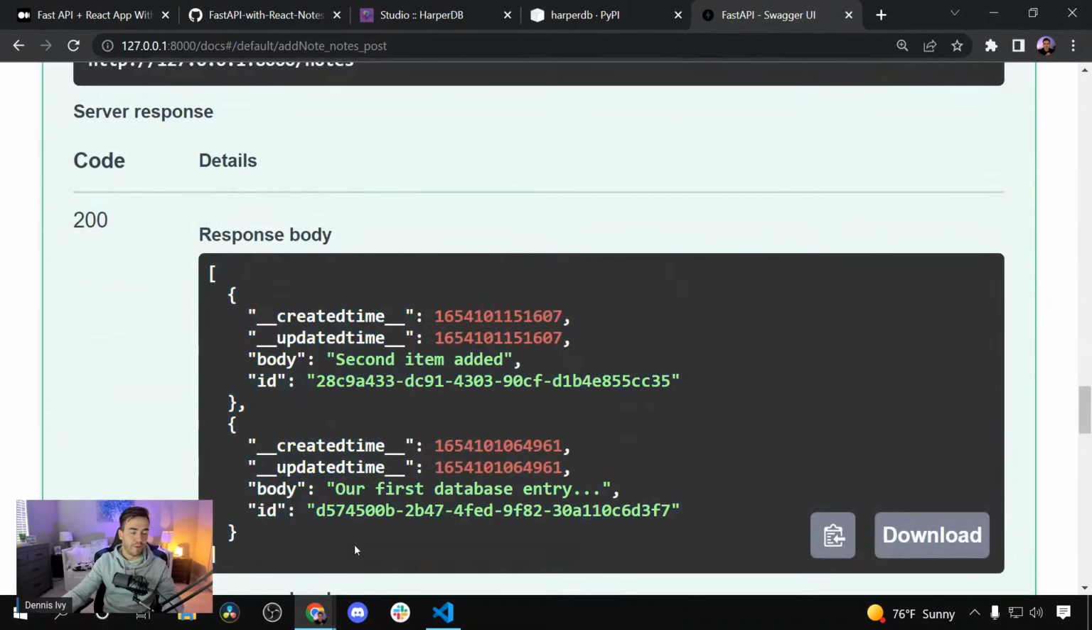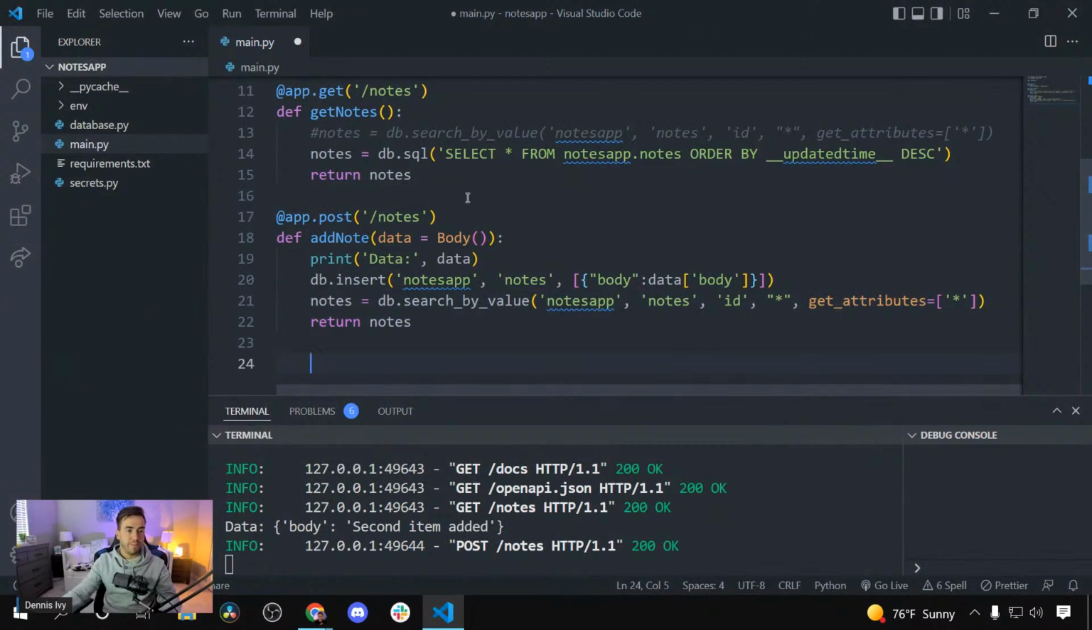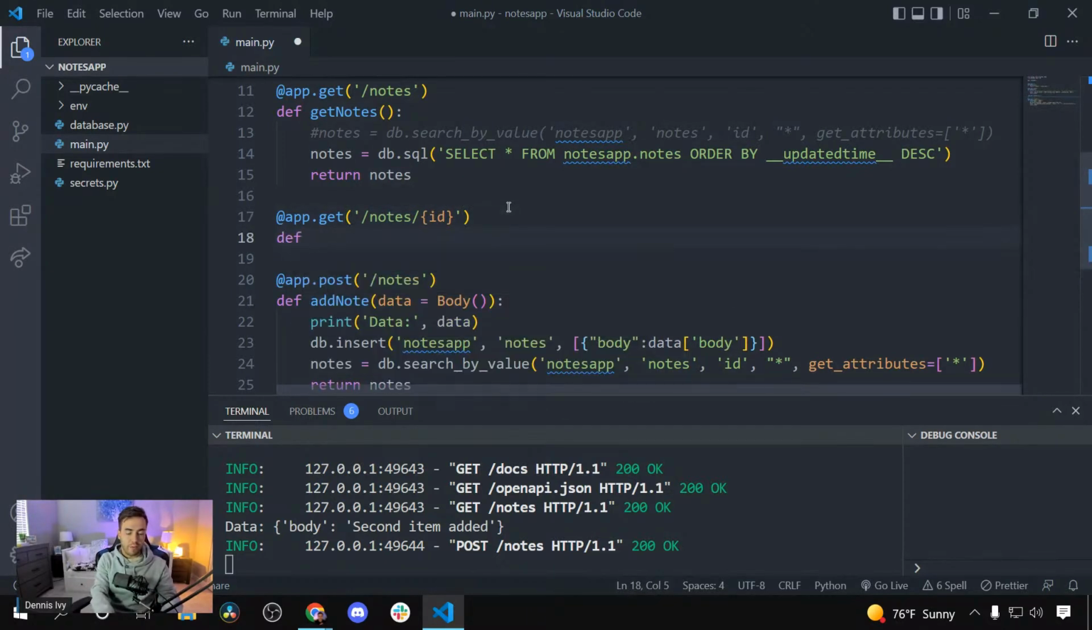We have this array with 2 different objects. So we want to get a single item. So this is going to be placed just underneath get notes now. So we'll do decorator app.get. So this will also be a get request. The endpoint for this will be notes, and we're going to try to make this a RESTful API. So we're just going to throw in the ID. So we're going to notes and then passing in an ID right there, and we'll just call this get note. So it's not going to be plural now.